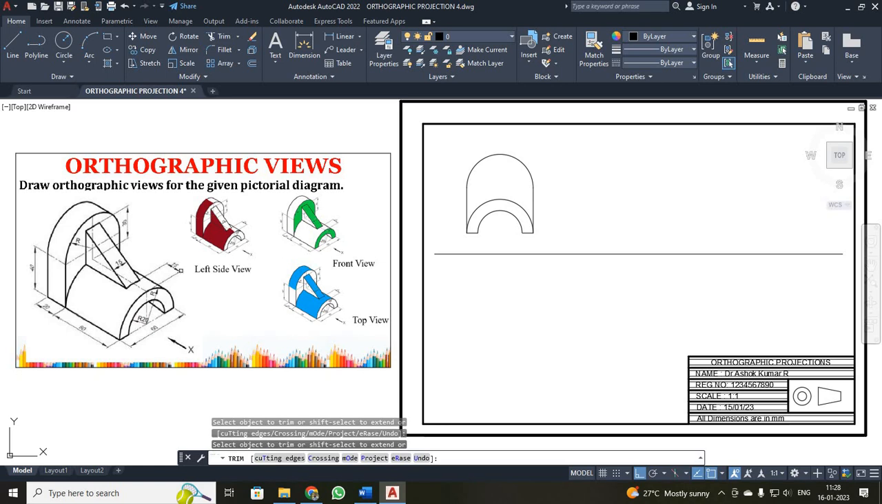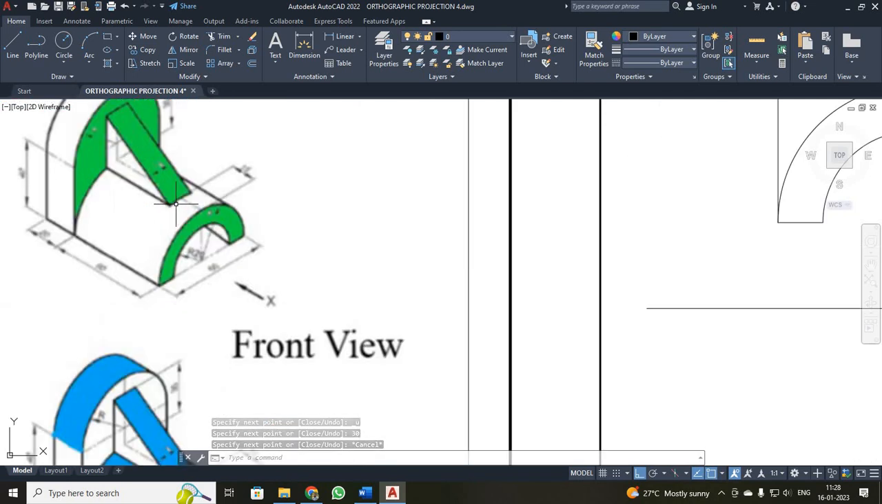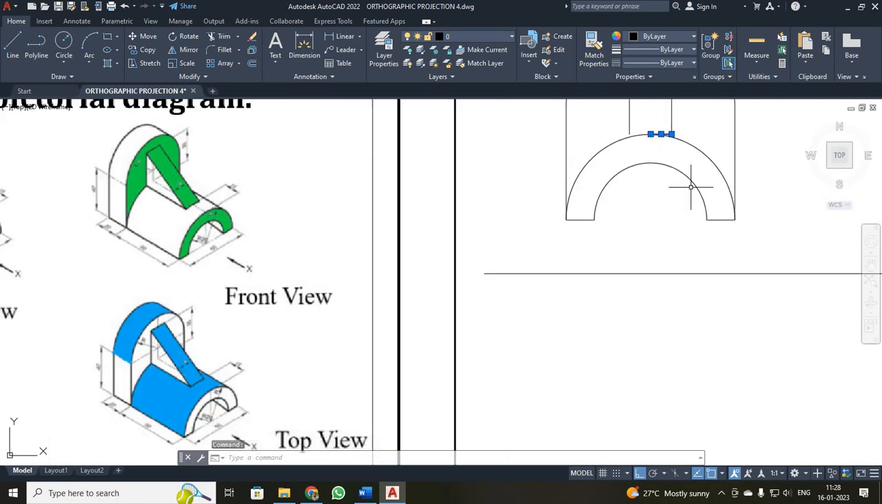Next I have to draw this straight line part. See, the width is 15 and the height is 30. So first line from a midpoint, so it will be 7.5, and the height is 30. Sorry, the height is 30. Escape. See students, it is just joined on the curvature. So I deleted this line.